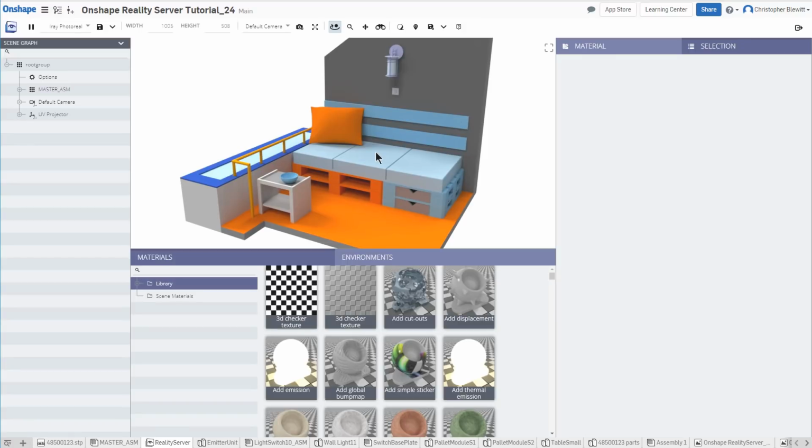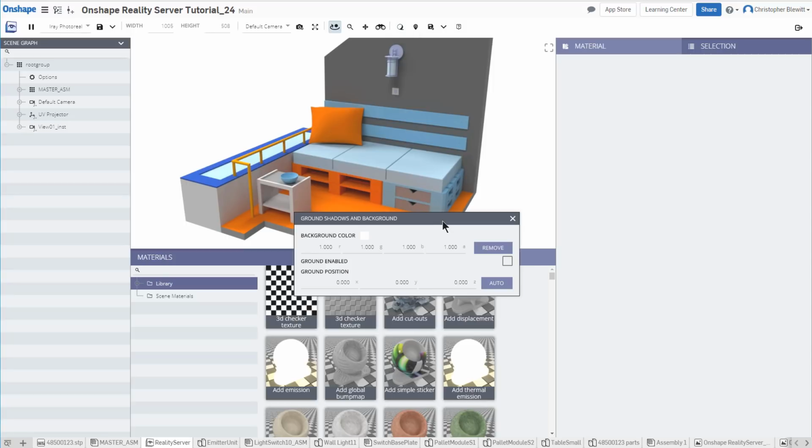Now we click the Create Camera icon to save the current view as a new camera. And note that our new camera is added in the Scene Graph list. Then we click the Ground Shadows and Background icon. In this dialog, we can control the background color, which is currently set as white, but you can change this to any color you wish or even remove the background color to expose your selected surrounding environment.